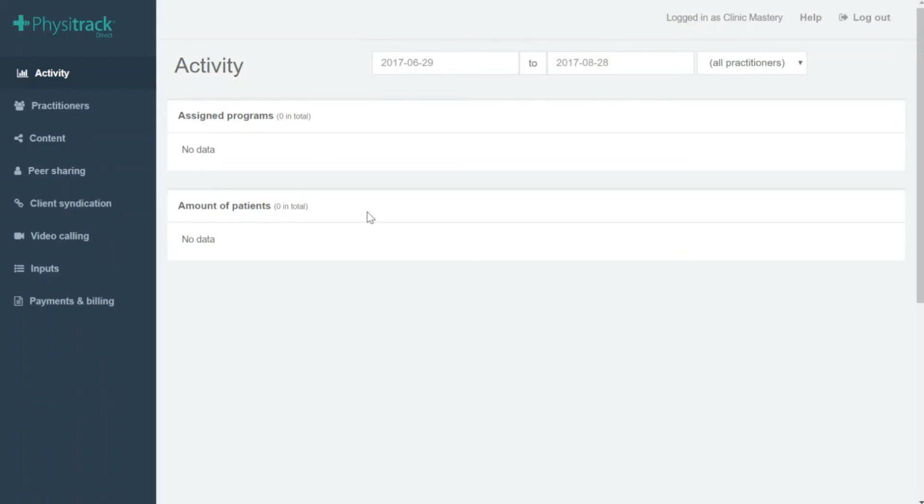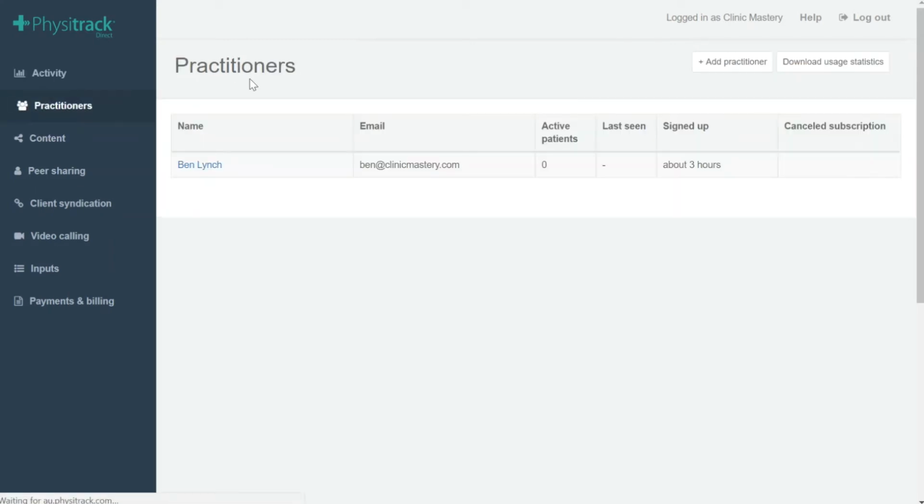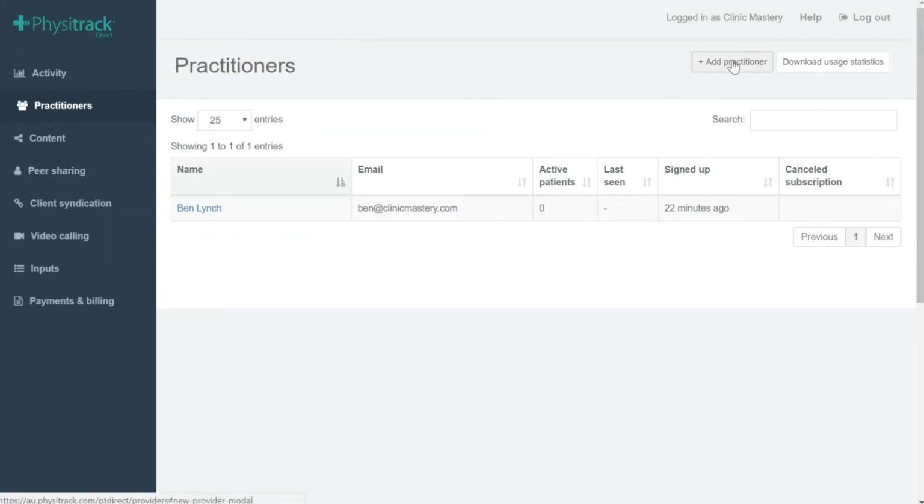But here is Physitrack Direct. Now, Physitrack Direct is a platform for larger clinics to manage multiple practitioners. You would see here how many programs have been assigned and the amount of patients that are being used across your clinic. So if you're a clinic owner, this is how you manage multiple therapists, practitioners in your team. It's really easy and super fast to add in practitioners here. Just add practitioners in, you'll see when they've been last active, when they've signed up, and how many of them you have. You'll see content here.